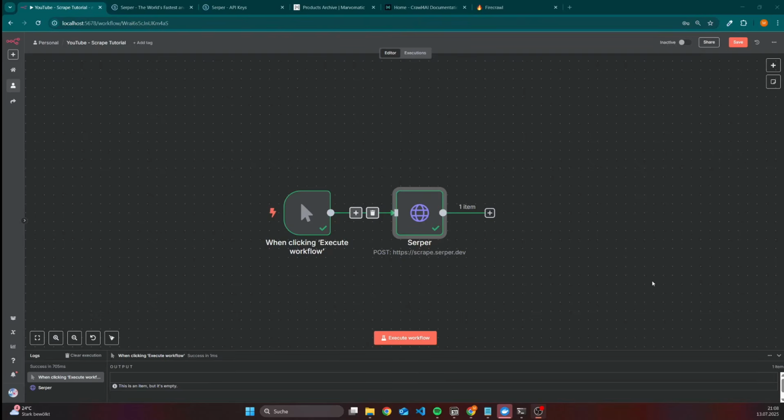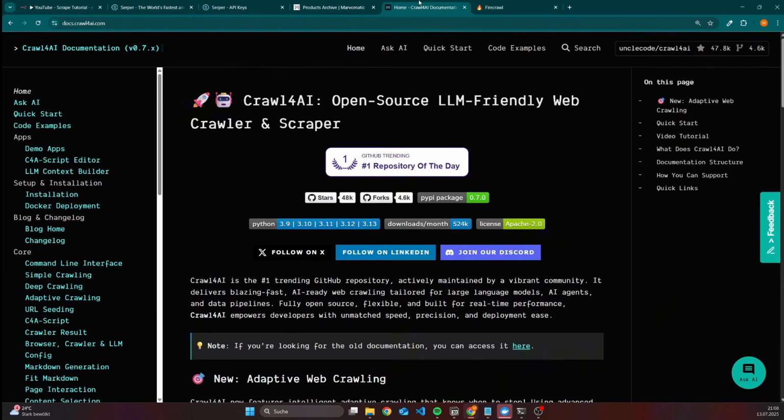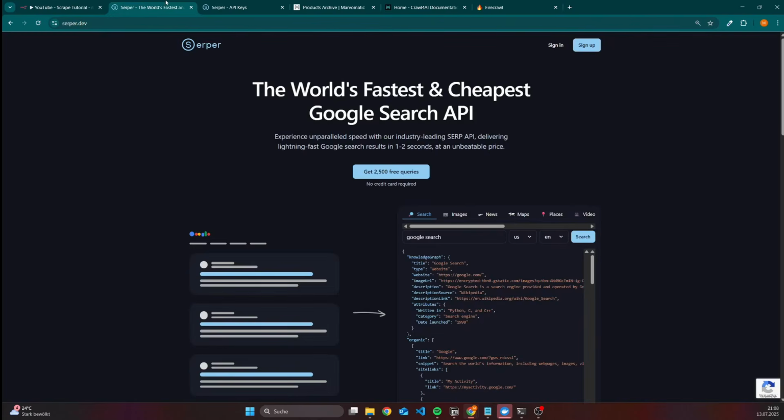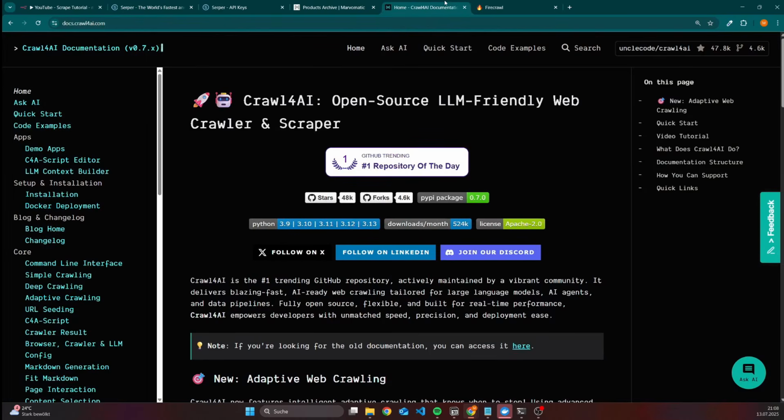I will show you now how you can scrape any website with a single node for just a fifth of a cent. And we will not use Crawl4AI and also not Firecrawl, because I have recently found out that Serper integrated a new endpoint where you can also scrape content, and it's definitely easier to set up than Crawl4AI, because even though it's free, you still need to host it somewhere, pay for the hosting, and also the setup takes definitely more time than just creating an API key and using it straight away.